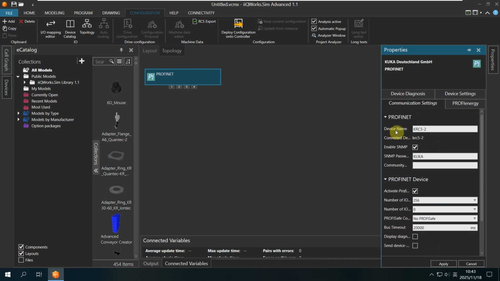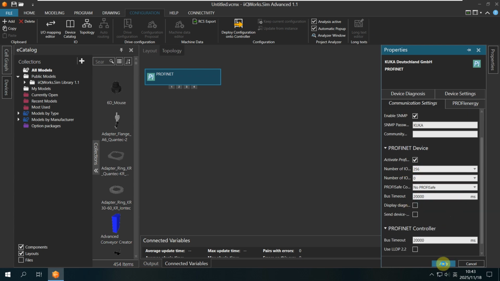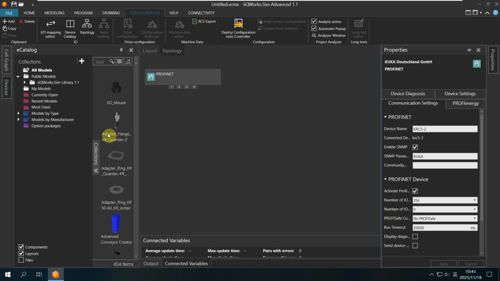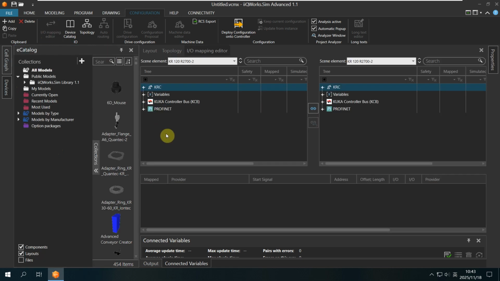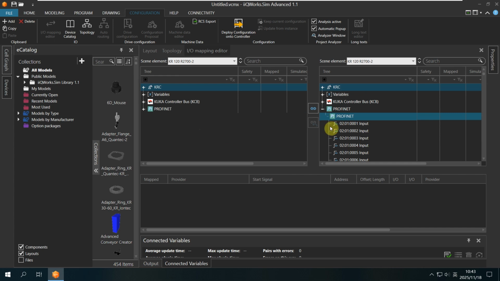And after you set the device name and I/O address, the I/O numbers of I/O input and output size, then the next you click apply. Then we go back to the device. So the next should be I/O mapping. Remember, same like work visual. So we choose configuration I/O mapping editor. So same, this is the same. So this is the KRC. This is, you can choose the Profinet. Input.